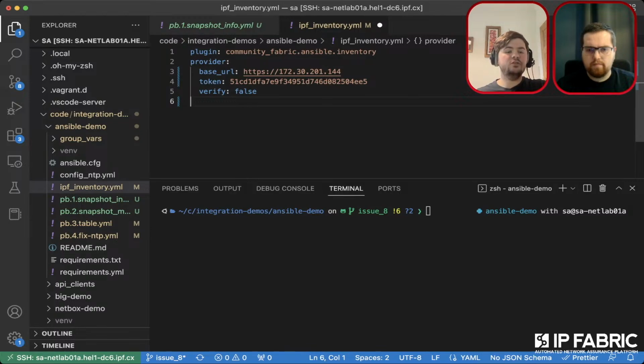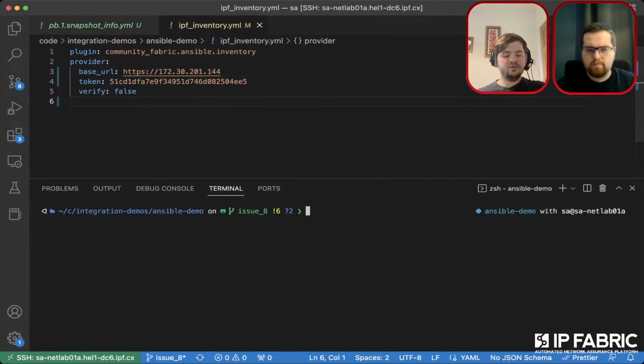You can provide the credentials, but you can also use Vault to encrypt those credentials, or you could use environment variables. We use environment variables as well, so you can check the documentation for that. So this is all we need to get going with an Ansible inventory, which is pretty straightforward.